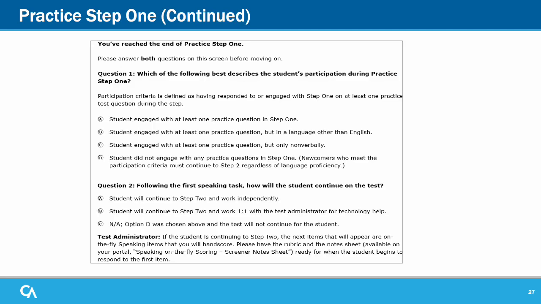The TA's responses to these 2 questions trigger whether or not the test continues. In the case that the student was not participating with the Practice Step 1 items, if the student responded to at least one practice question, the test can be continued. If the student would not or could not participate in Practice Step 1, the test can be ended using option D in Question 1, Non-Participant. The TA will use the student's testing computer to respond to these questions. A response to both questions is required.